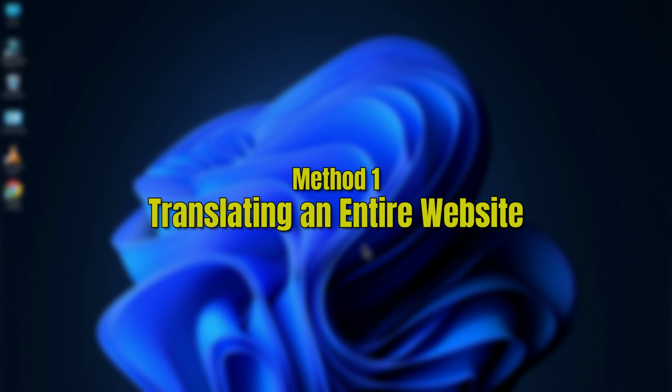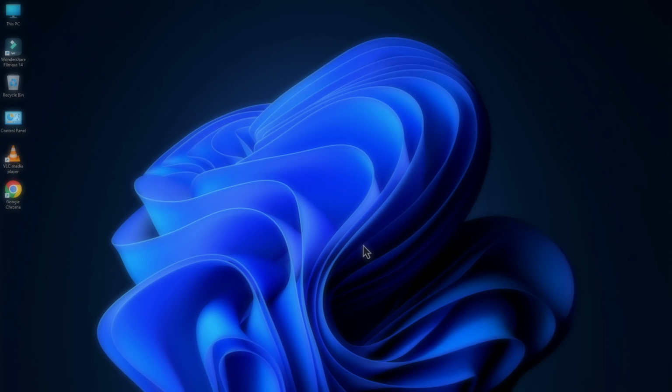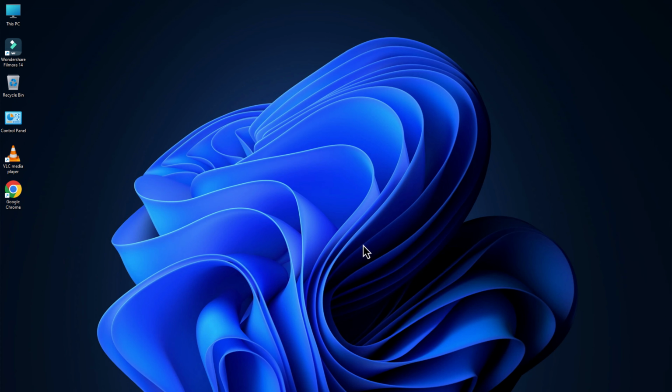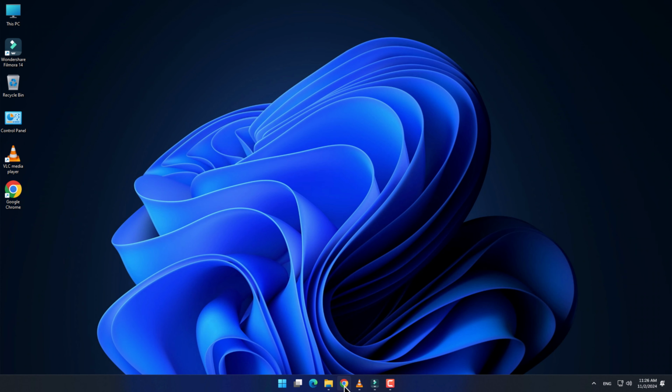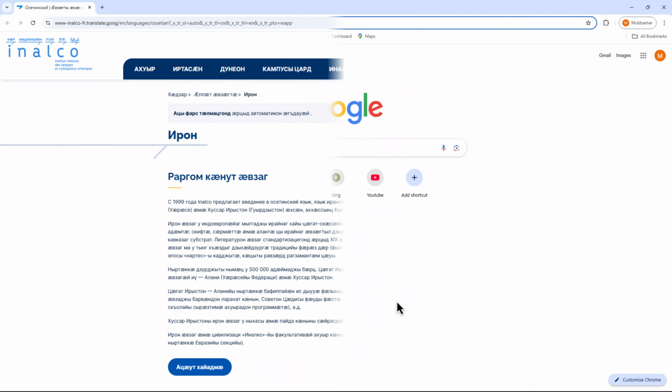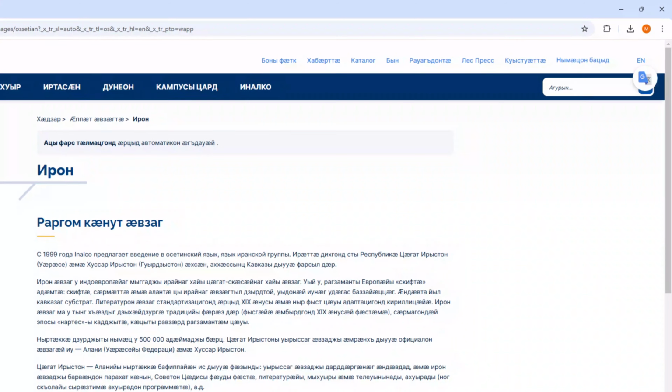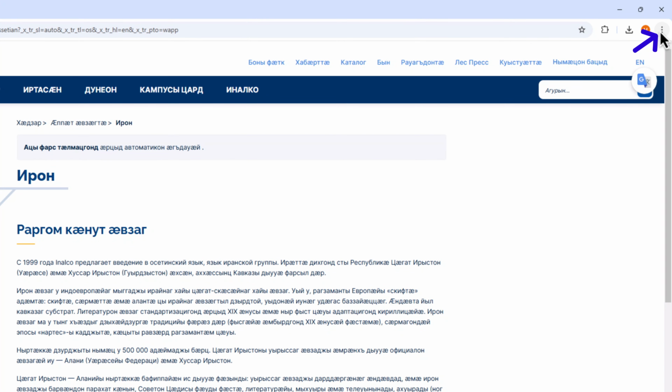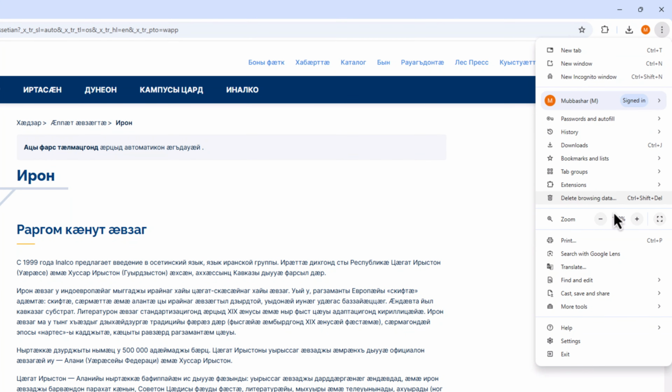Method 1: Translating an entire website. If you'd like to translate a whole website, here's a simple way to do it. Open your preferred web browser, like Google Chrome. Head to the website you wish to translate. In the top right corner, click on the three vertical dots. In the drop-down menu, select the Translate option.